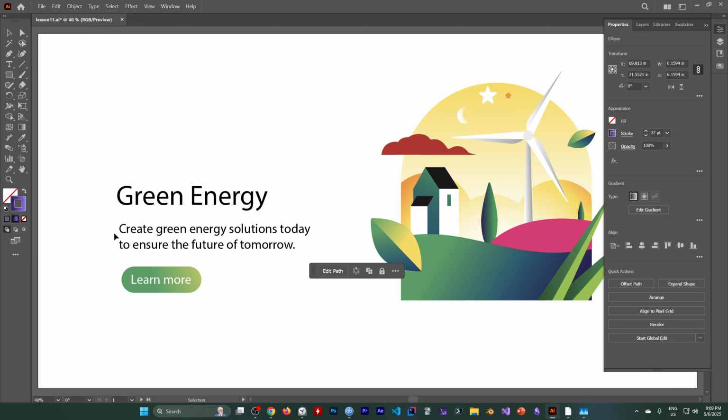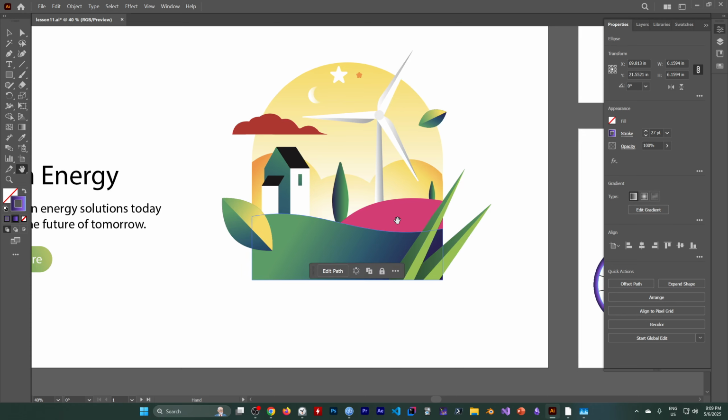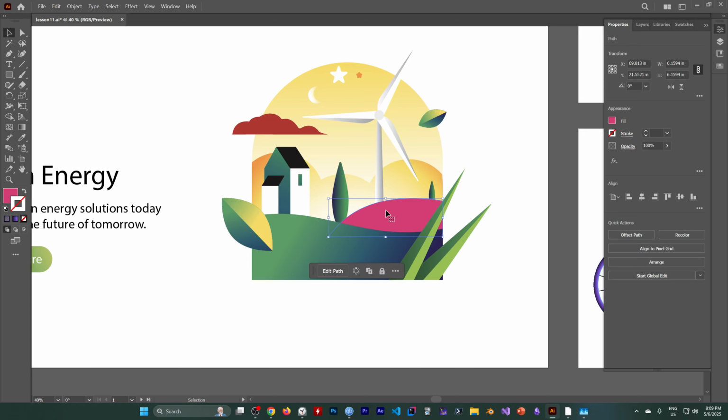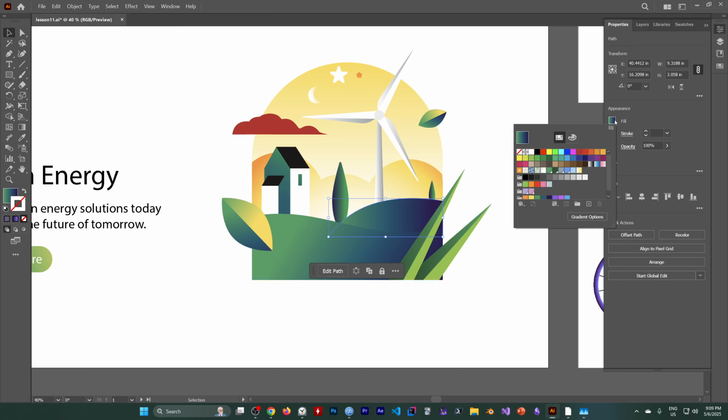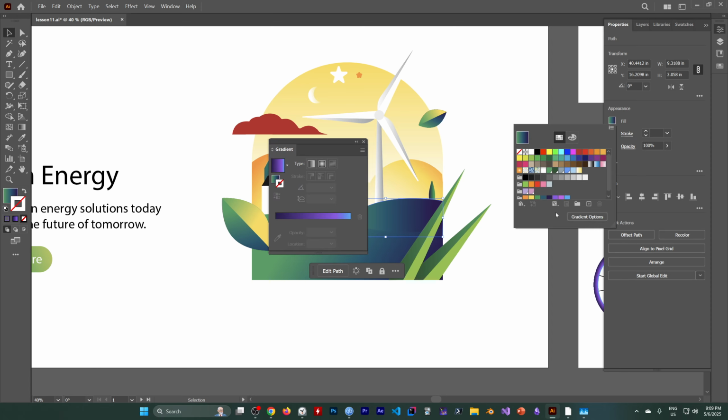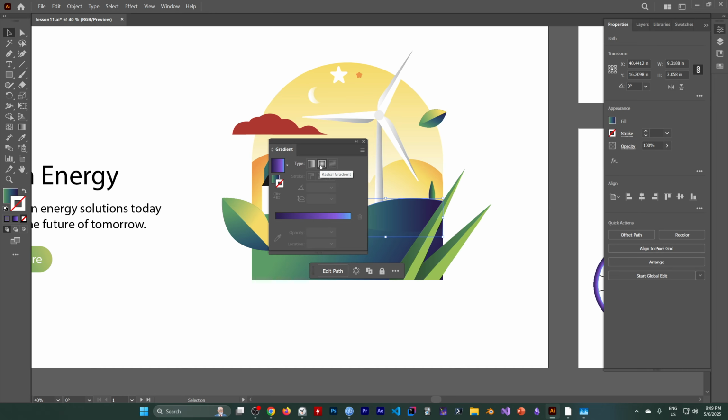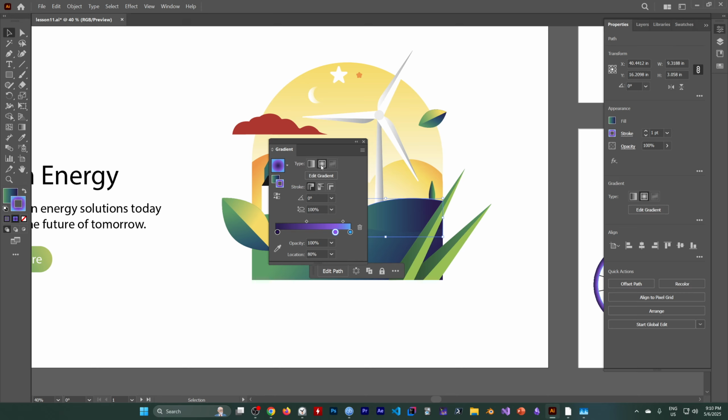Okay, next we're gonna check radial gradient. So we're gonna apply a radial gradient to this pink shape over here. I'm gonna just select this shape and then copy this linear gradient. We're gonna change the linear gradient to radial gradient. We're gonna go to fill and gradient options, and change it to radial gradient.